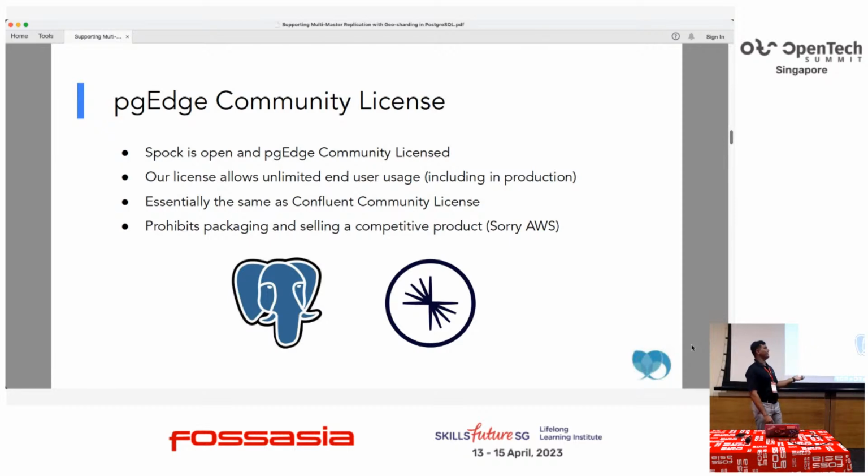And the only caveat, or the only catch here, is that none of the cloud providers will be able to package our product and then host it on their cloud offerings like RDS or Azure for Postgres, right? So that's why we had that pun, sorry, AWS.